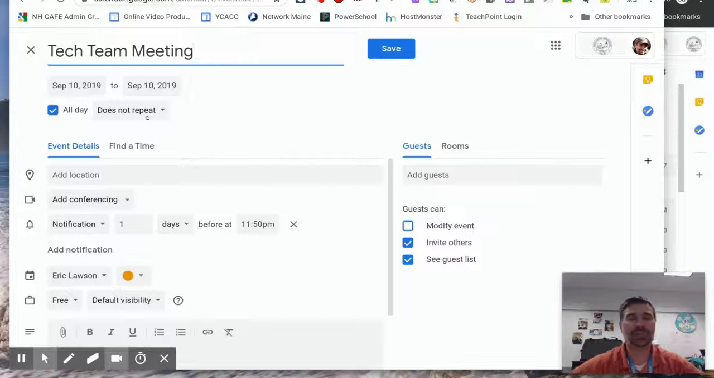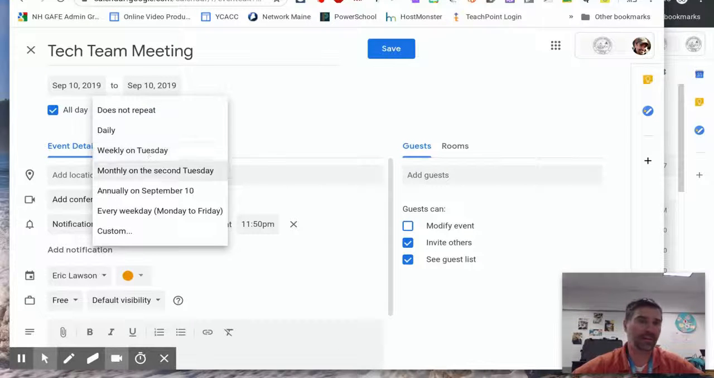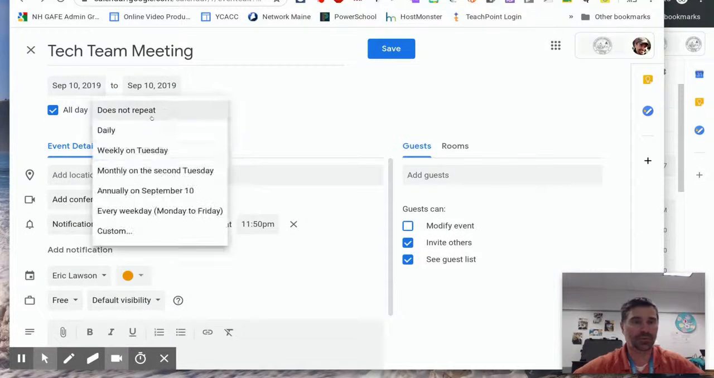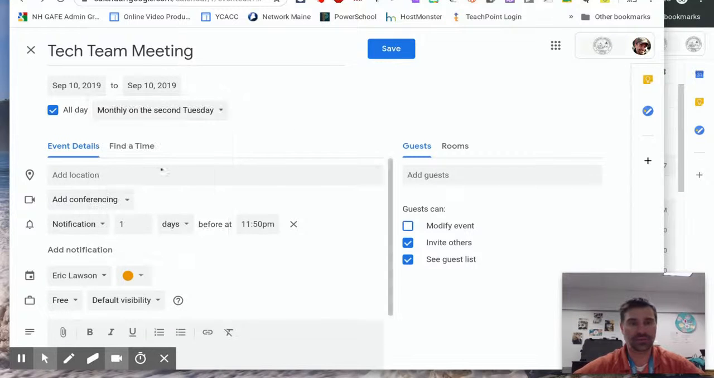For instance, by default, it says does not repeat. However, I would like it to repeat. In fact, I'd like it to repeat monthly on the second Tuesday. You have some default options Google suggests, but you can also customize this and go right down to the day, or you could do it bi-weekly if you wanted to, until so many times after so many occurrences, for instance, or end on a specific date. Like I said, I'm going to just make it monthly on the second Tuesday.